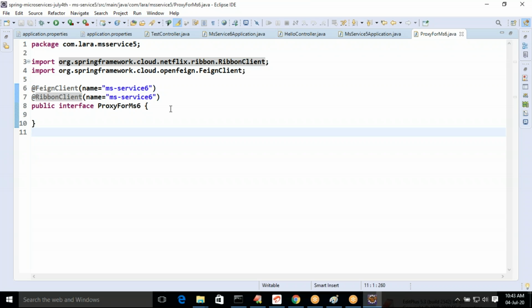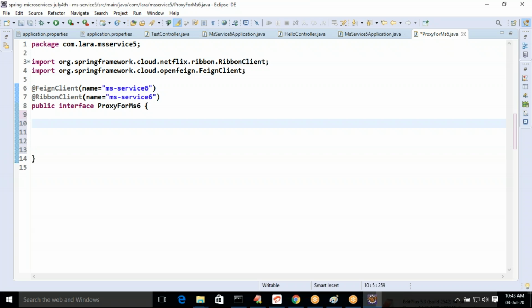Observe this point. In the previous section, we were using only Feign client. For the Feign client, we were specifying name and also URL, that is port number. Now, MS Service 6. You can develop a declaration with any method name. I'm choosing call test1 as a method name.